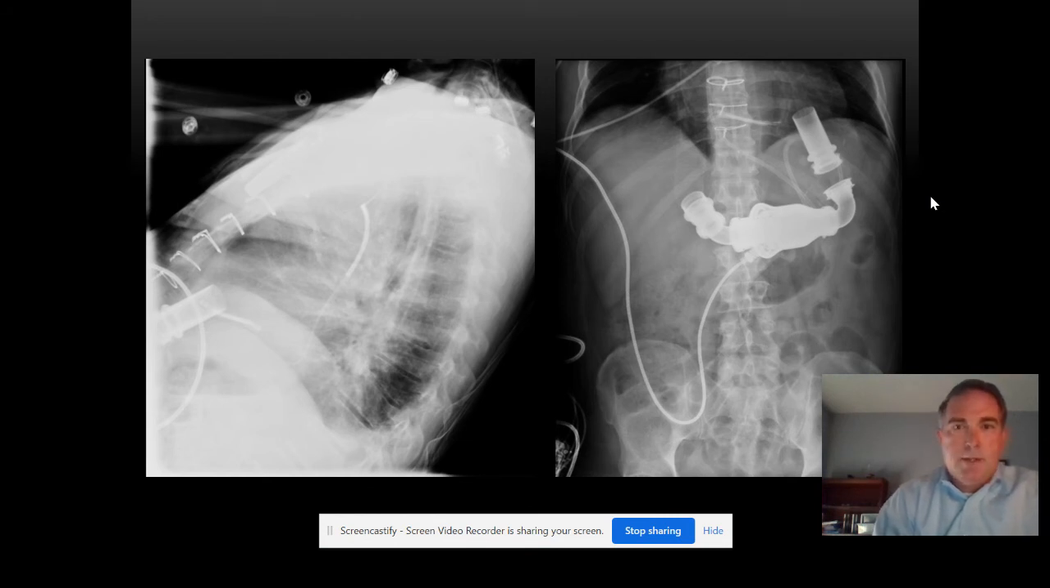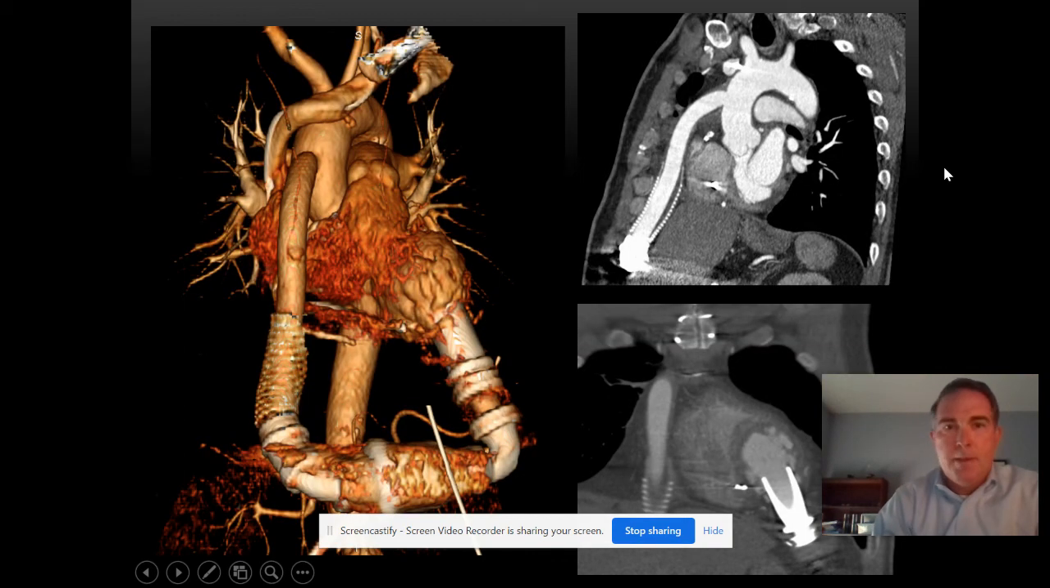This is a left ventricular assist device. I believe this is the HeartMate 2. Just to be aware of these. It basically sucks blood out of the left ventricle, has a little turbine thing in the metallic device, and then pumps it into the aorta.